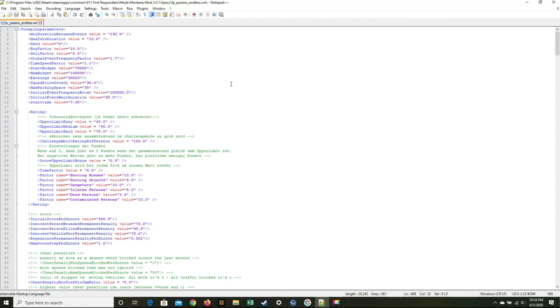And in this case, it's going to come up to this. It's going to say free play parameters. The minimum duration between events: if I were to change this to 200, 290, that's going to be how long it takes, in seconds, before the game gives me a new event.